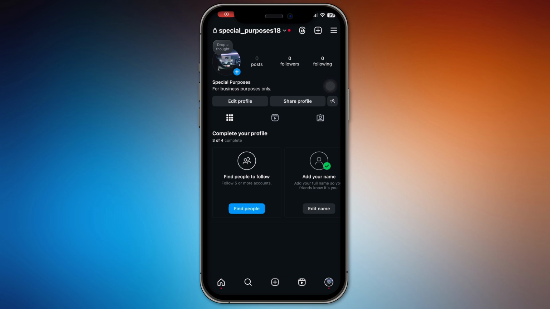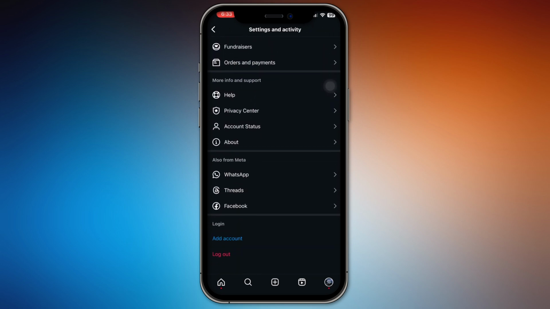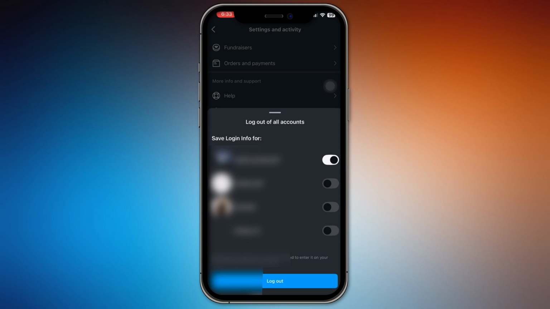To delete an Instagram account from your account list, start by tapping your profile icon in the bottom right corner of the screen. Then, tap the three horizontal bars in the top right corner to open your menu.